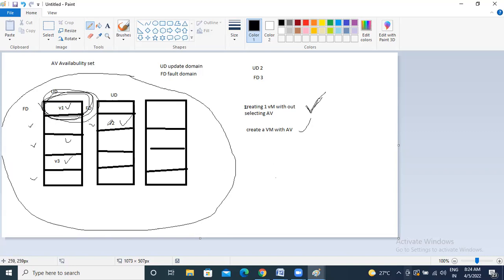So you have 3 copies of a single VM. You created only one VM, but in the backend, Microsoft is managing the 3 copies. If one copy is in fault domain 1, and this fault domain 1 is down, your VM is still up and running, maybe here or here. You don't have any visibility from where my VM is serving the service.